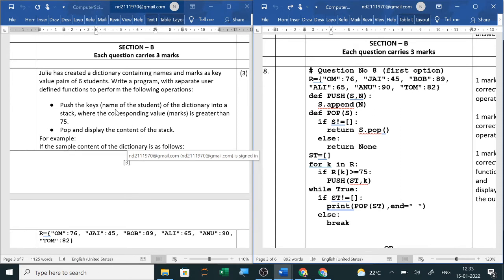Push the keys, the name of the student of the dictionary, into a stack where the corresponding value, marks, is greater than 75. So marks we will check and we will push the key. Key is the name in the dictionary. Next, pop and display the content of the stack. So this one is easy, we will pop and we will display it.